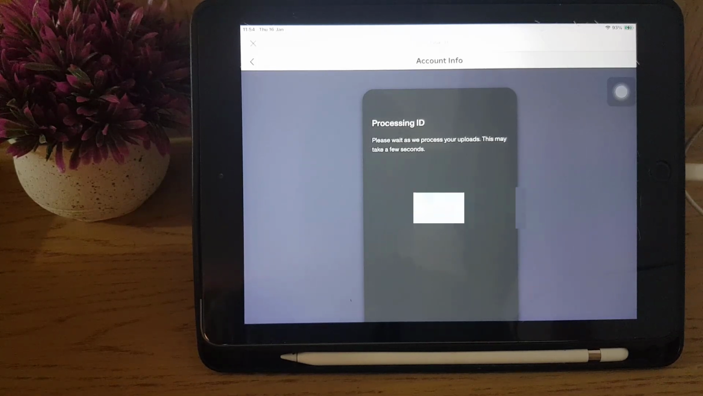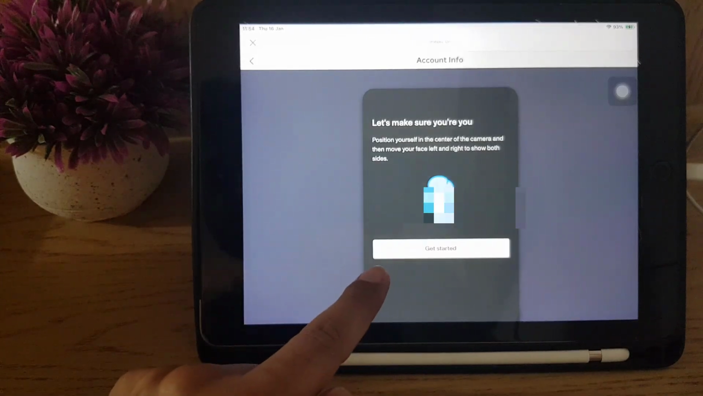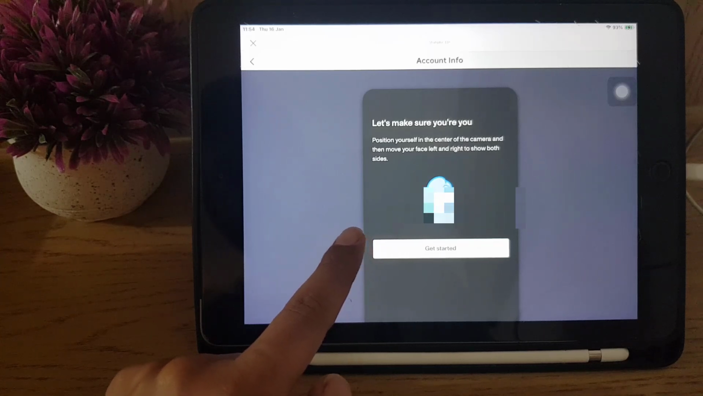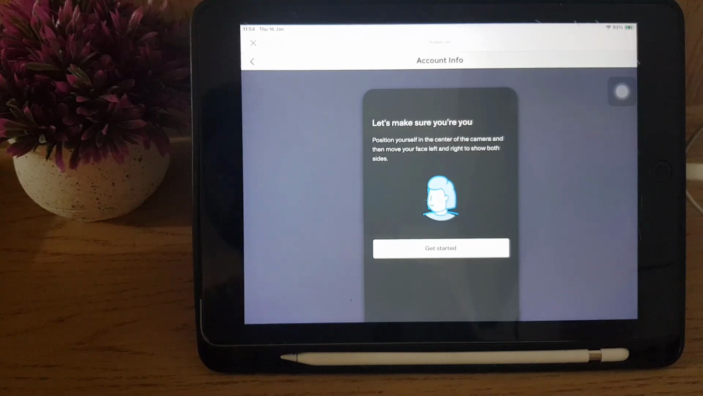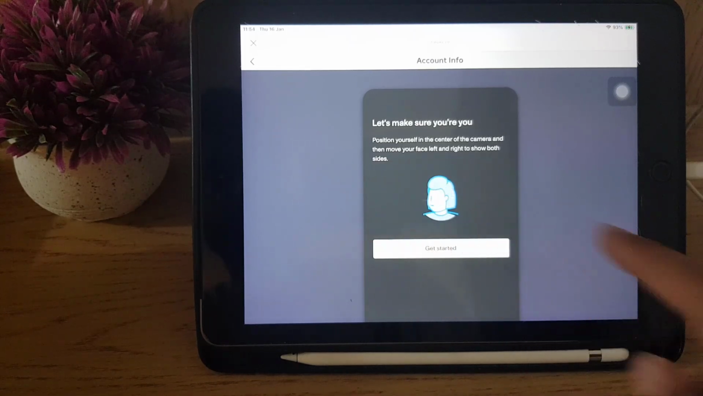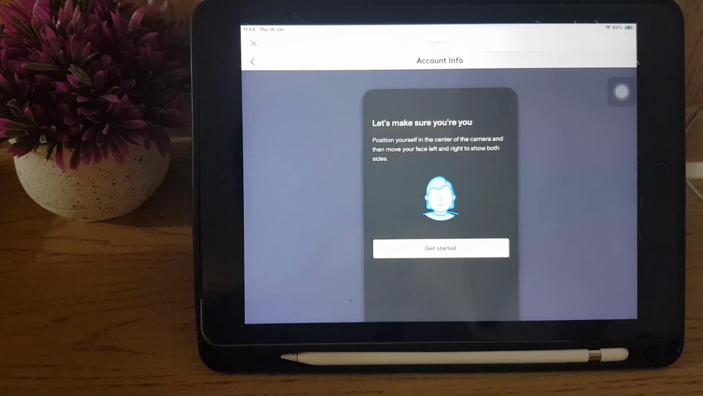So guys, as you can see, when you take the front side and the back side of your ID card issued by the government, the next step is to make sure that it is you. So it will take a live selfie of you, and they're showing you how you can take the selfie. So I will take the selfie and then show it to you in the next step.